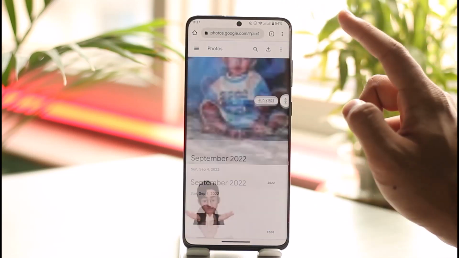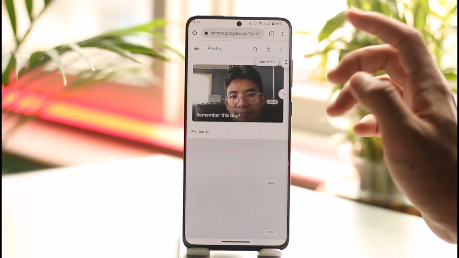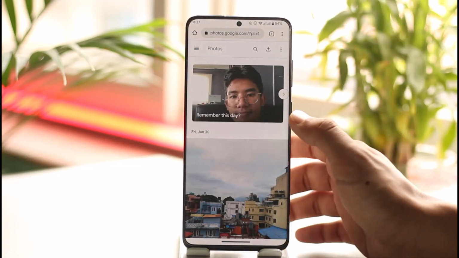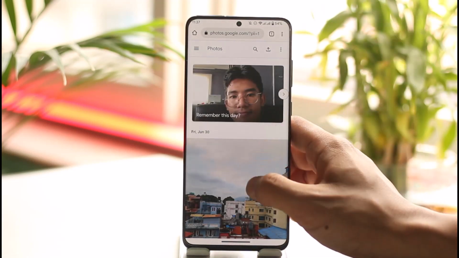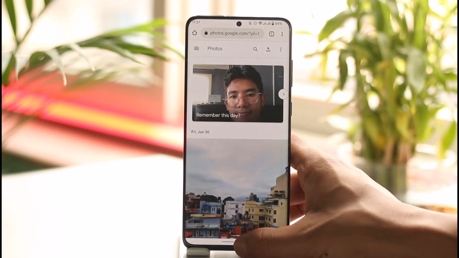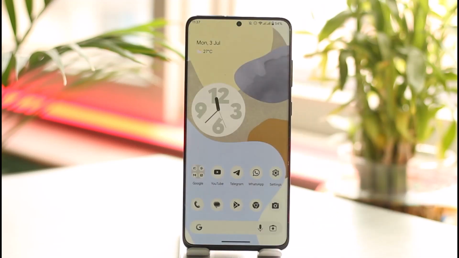Over here you'll be able to see all the photos that you've backed up to Google Photos and not the ones that are on your phone. And now you can go ahead and delete them without any worries. This way you can delete Google Photos only and not the ones on your phone.